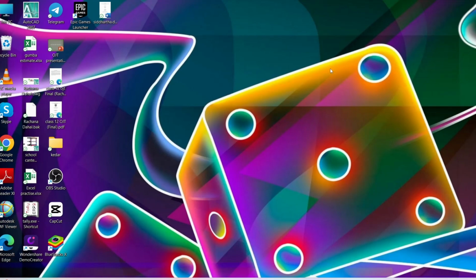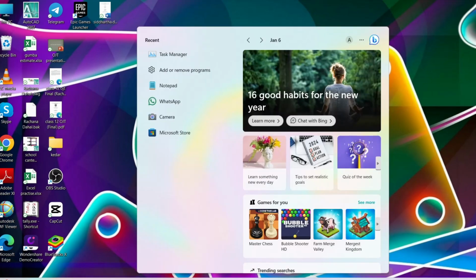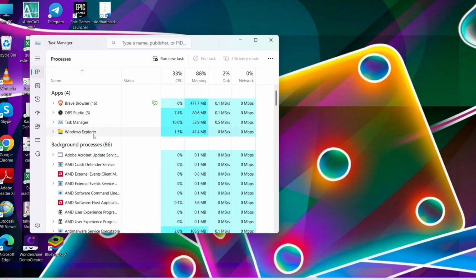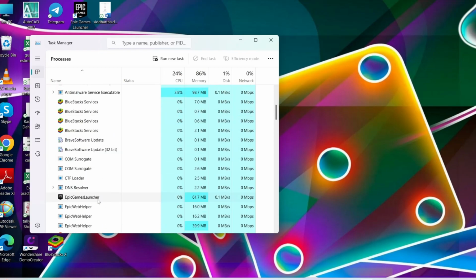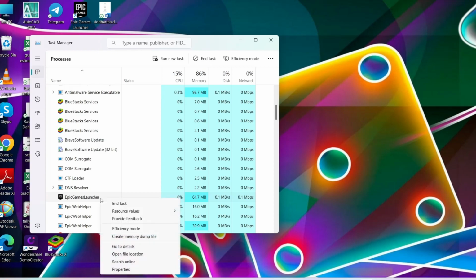In this video, I'll show you how you can clear Epic Games Launcher cache on Windows. So let's start. First of all, close the Epic Games Launcher and then end all of its tasks. In order to do that, go to the search option on the taskbar and then type Task Manager. As you open Task Manager, search for Epic Games Launcher. Then after, right click on Epic Games Launcher and then click on End Task.